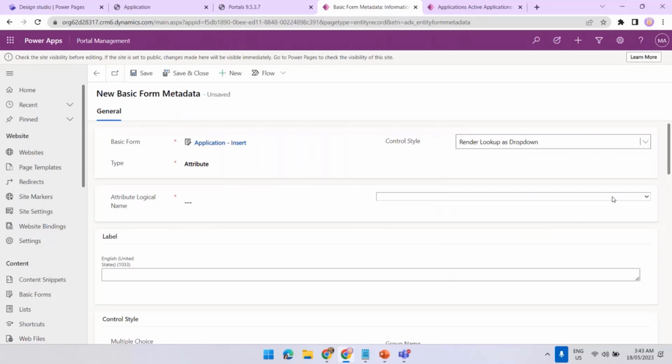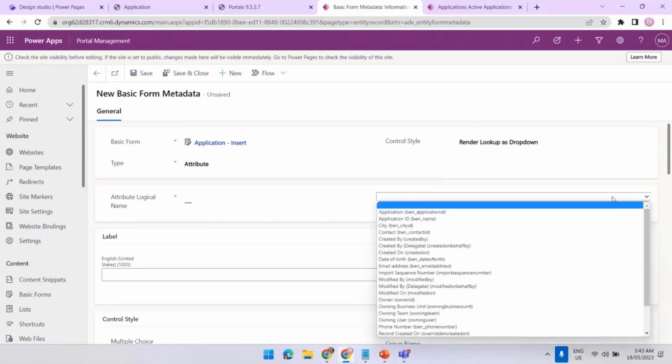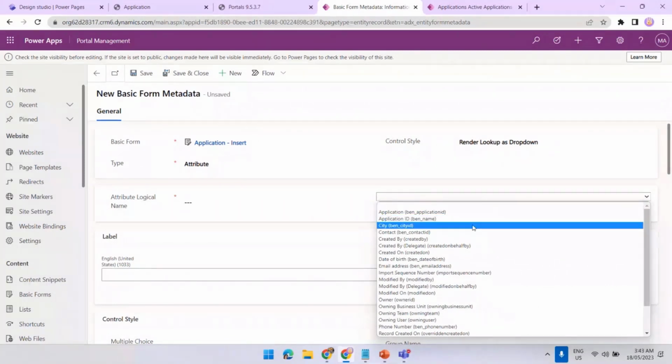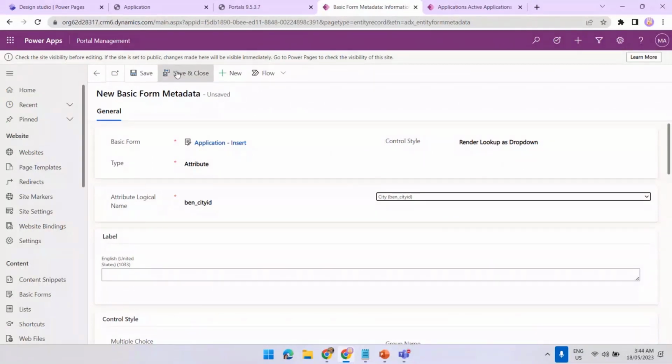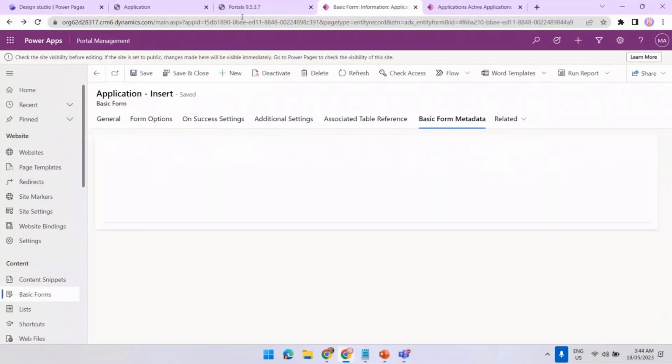And then the next field that you see down below is the attribute logical name. So this will now show me all of the fields that are added to that basic form. So if you don't see a field on your form, it's because you haven't added it to your form. So that's another tip there for you. So now I'm going to select city, and again, hit save and close.